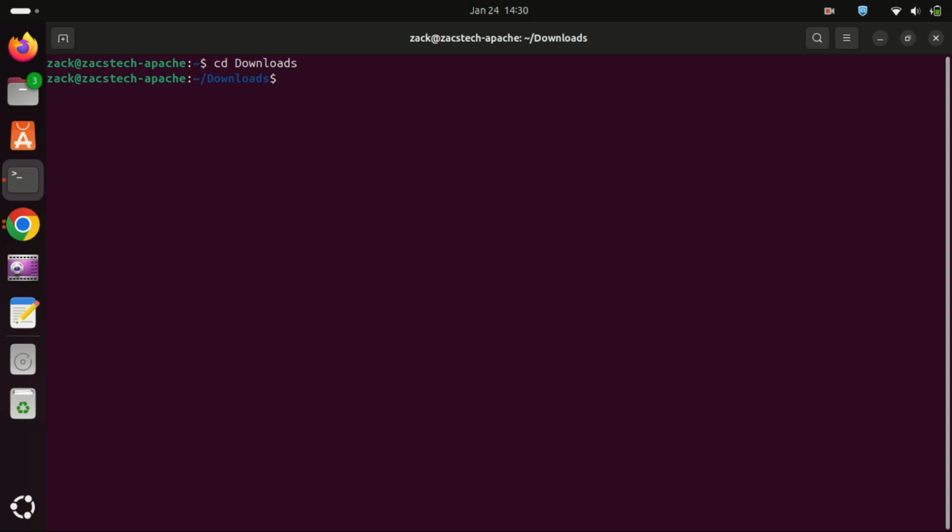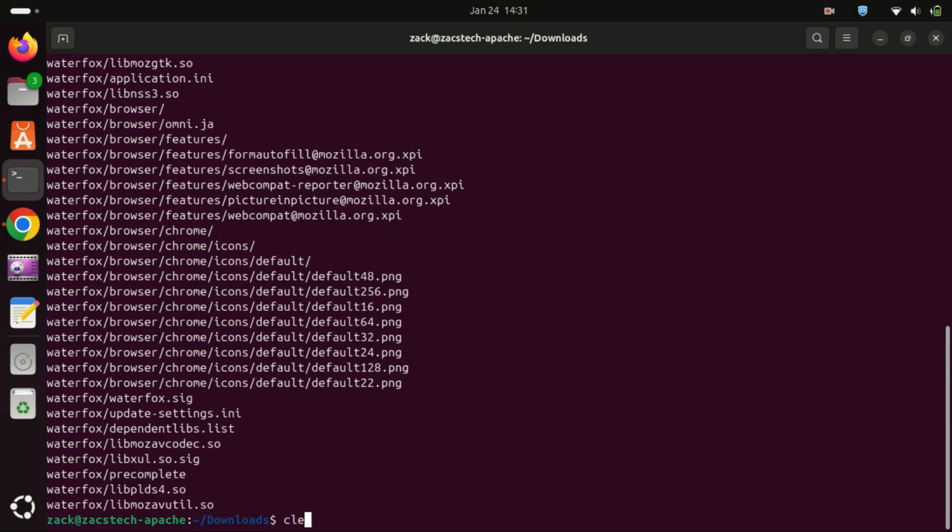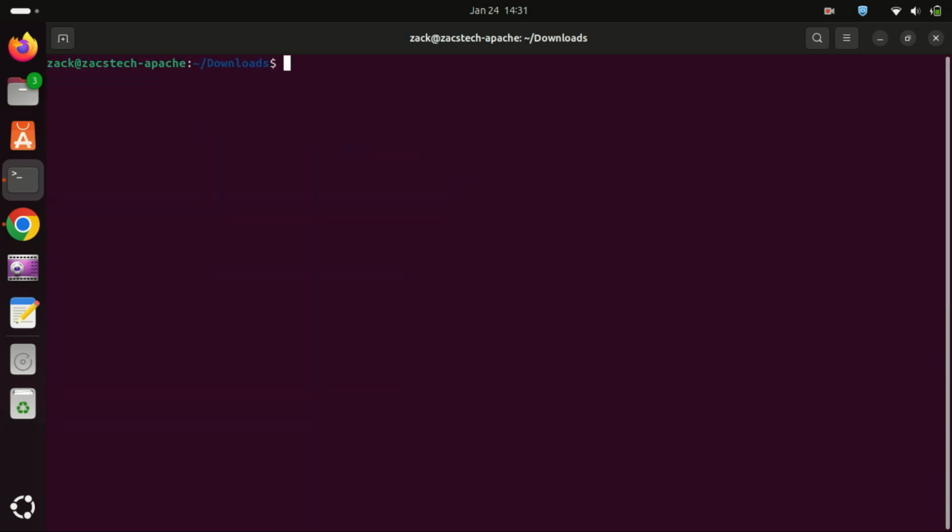Use the following command to extract the file. This will create a new folder containing all the Waterfox files. To make Waterfox accessible system-wide, we'll move it to the /opt directory. Run this command.